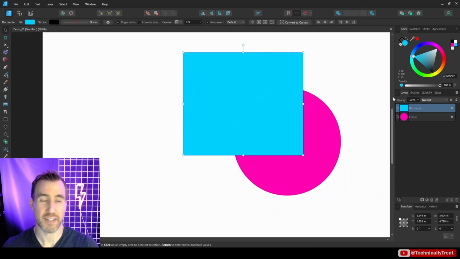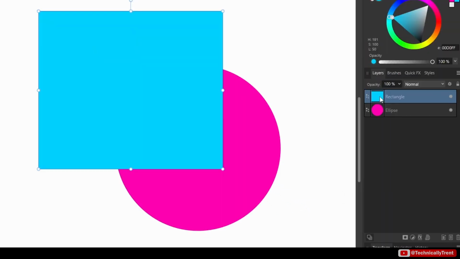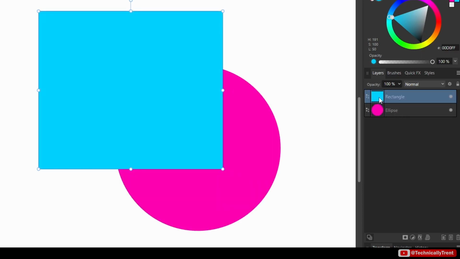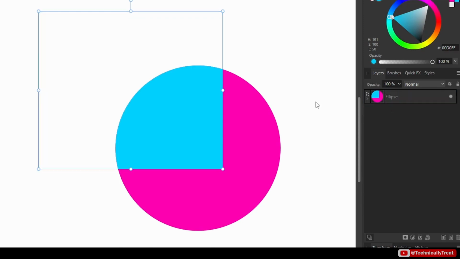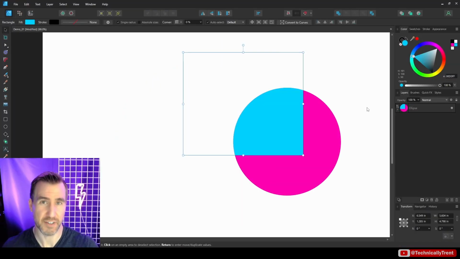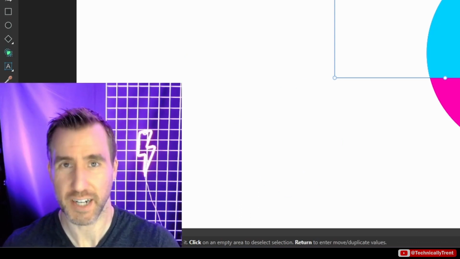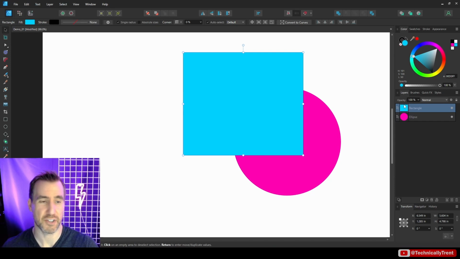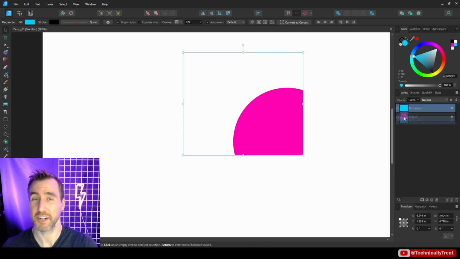Now, to make my rectangle mask my circle, I'll drag the rectangle over the thumbnail of the ellipse and let go. And now you can see that this ellipse is being masked by the shape of the rectangle. Let me undo that for a moment. If you drag the rectangle over the name of the ellipse, that'll be something different. That's a clipping mask. Clipping masks are also very useful. I made a video on that, so check it out if you want to learn about how those work. But if you did this, just undo it and make sure you drag the shape over the thumbnail of the other shape. That'll actually create a mask.